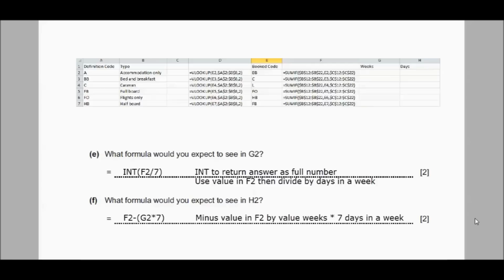Question F, what formula would you expect to see in H2? So H2 is days. So what formula would you expect in H2? So it would be F2, the value that you get, take away G2 times 7, because you've divided it previously, so you're multiplying it again to get the number of days.